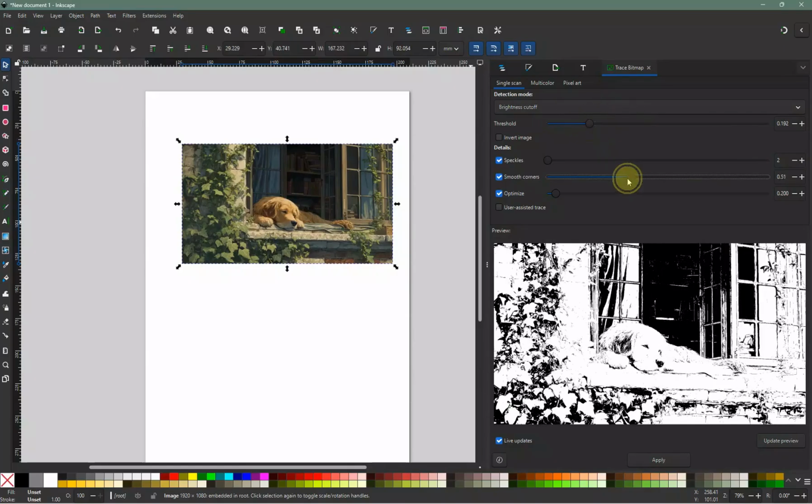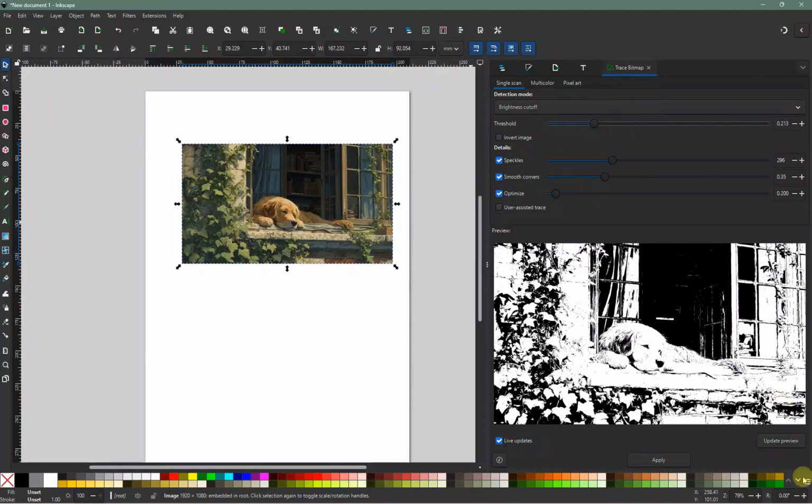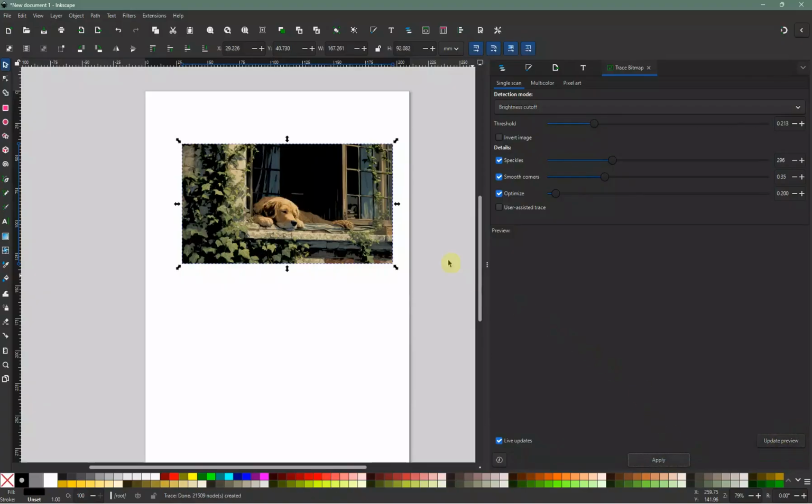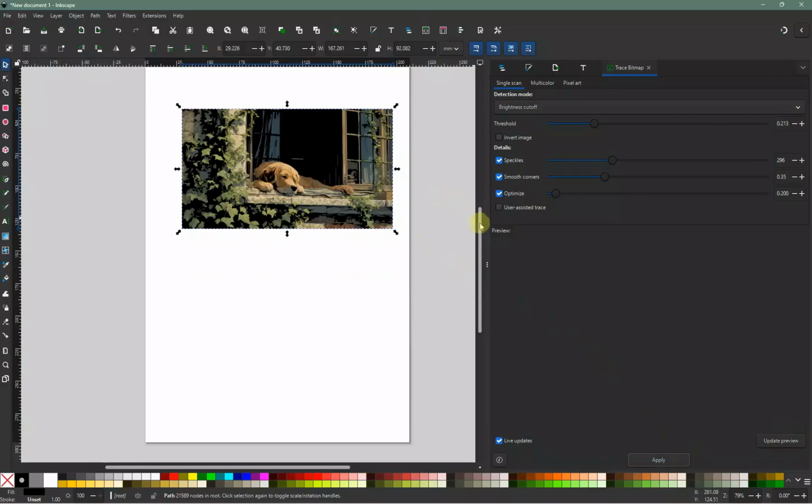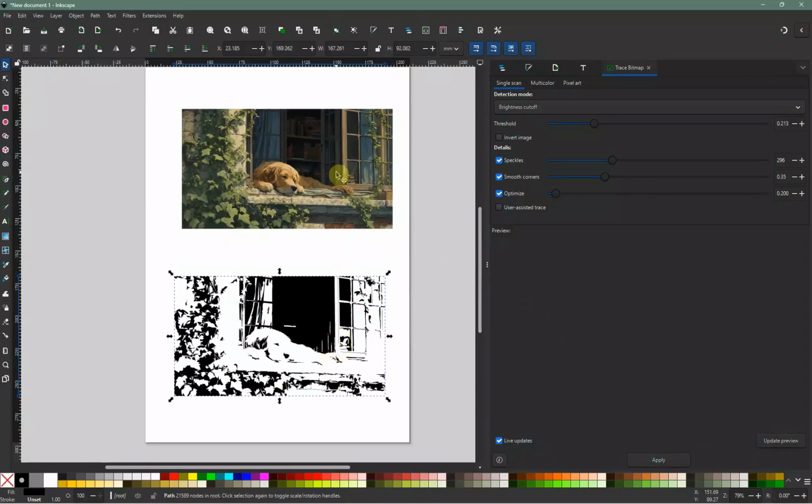You can adjust the parameters like threshold to refine the trace. After setting your preferred options, click OK. Inkscape will then generate a vector image based on your bitmap. You may need to move the trace vector image off the original to see the result. You can do this by clicking and dragging the vector to the side.